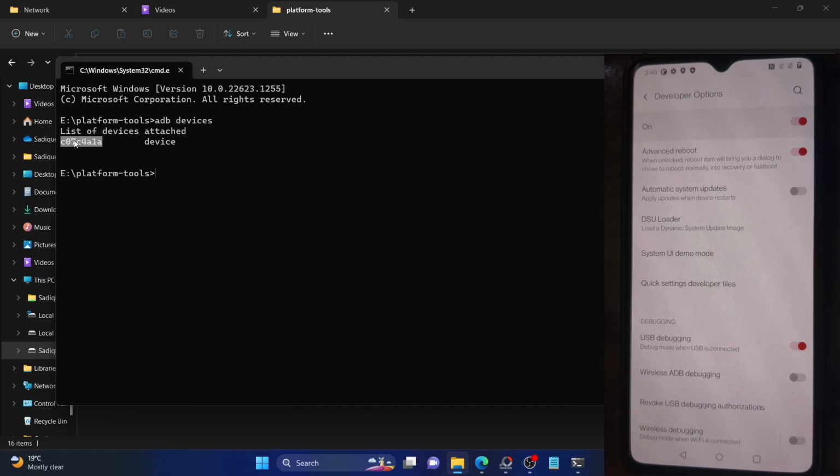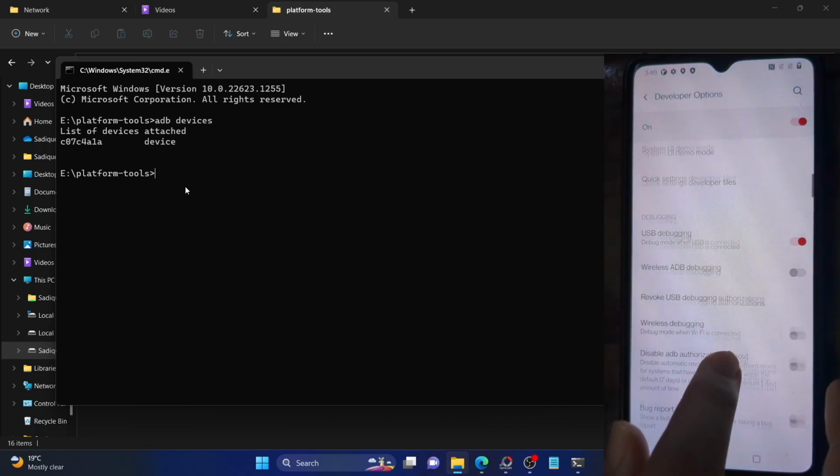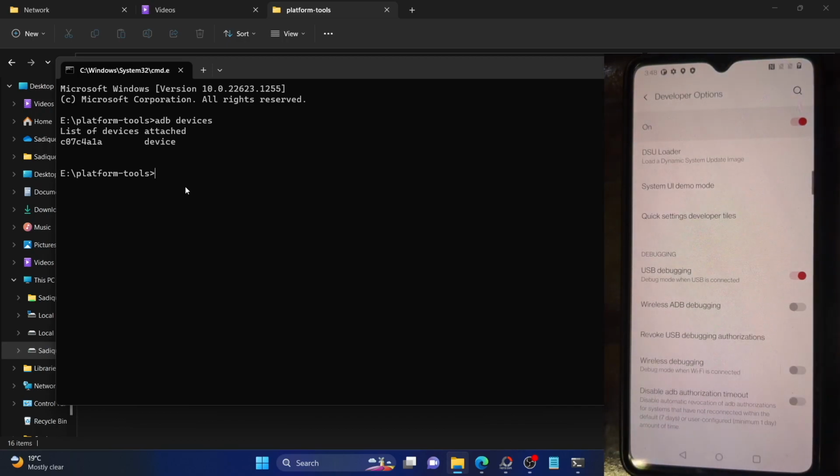If you're not getting a serial ID, then you will have to carry out a few tweaks, such as disable and re-enable USB debugging, tap on revoke USB debugging, unplug and replug your phone from the PC, use the official USB cable that came with your phone, and use the USB 2.0 port on your PC. So carry out these USB tweaks and make sure you're getting a serial ID.